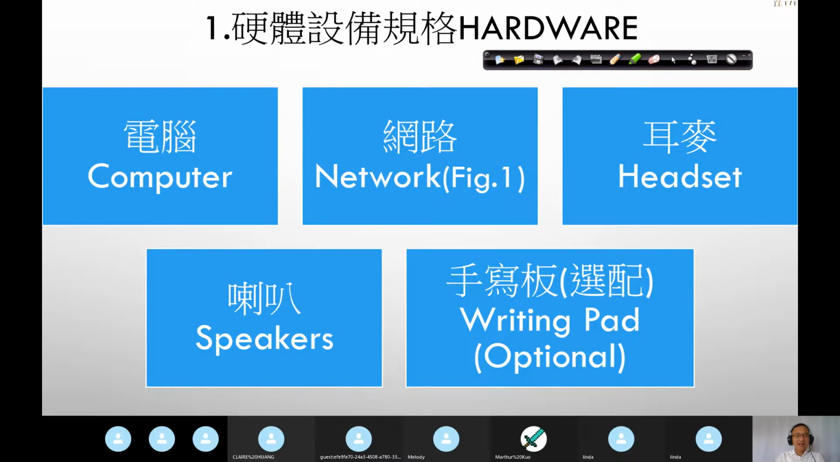Okay, let's come back here. Firstly, I will start with the hardware. Of course, you have a computer, you have a notebook, or some teachers might only have cell phones.